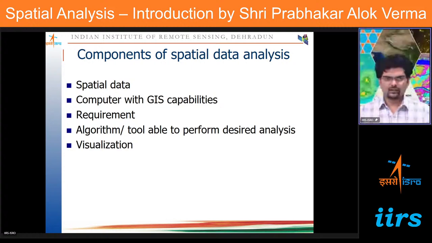Along with that, you need to know about the algorithms and tools available to perform that analysis. There may be some cases where you know the problem statement, but a ready-made tool is not available to solve your problem. In that case, customization of the GIS software is also needed. At the end, since you are working with spatial data, you need to visualize the distribution of your output. So visualization is also a very important component of spatial data analysis.